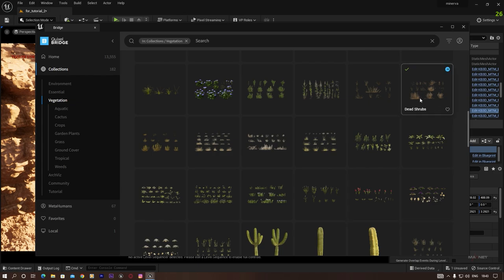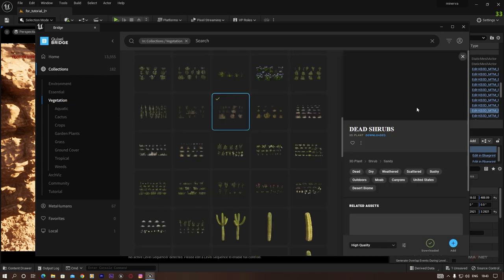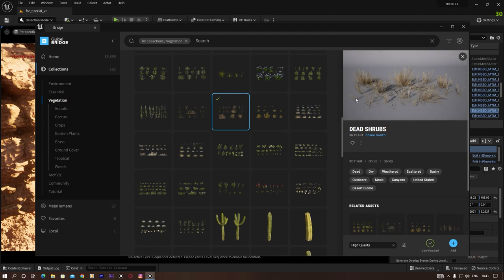you can see this one, that is the dead vegetation. So it will fit according to our scene. You just click on here and then click on Download, and make sure of what quality you want. I use the high quality here. And when you complete the download, you just click on this Add button here and it will add to your scene.